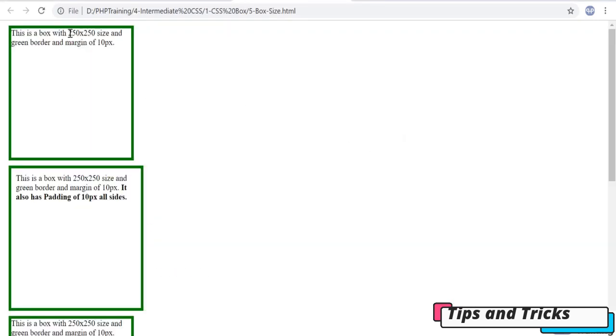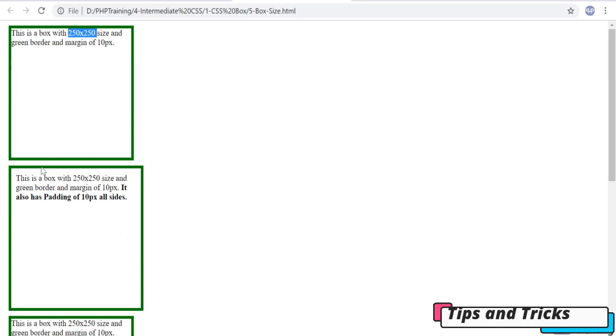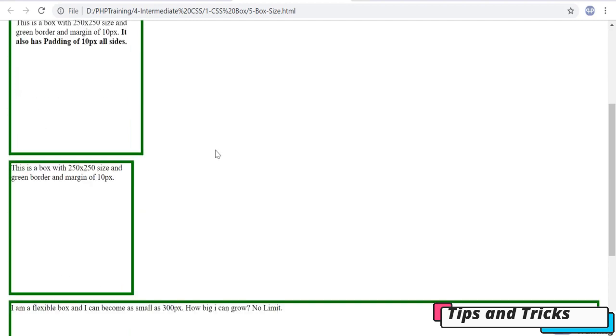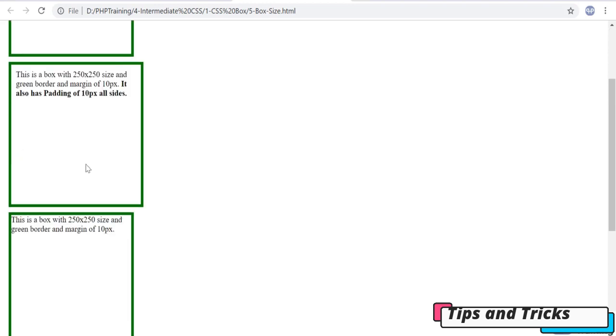Okay, you can see 250 by 250, which means height is 250, width is 250. And then you have padding. So you see the spaces, there's no space here. You're adding a padding of 10, you see a nice space coming up here. And then for each box you're adding some space. That's why you see some space. That is the margin that you're adding.